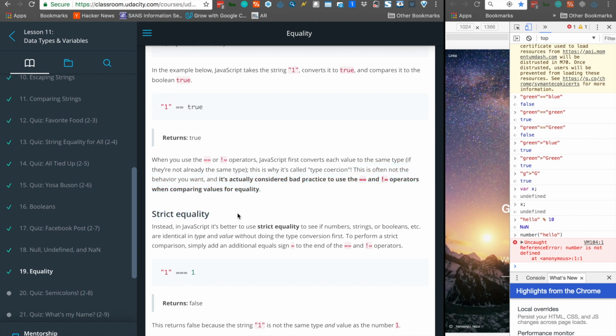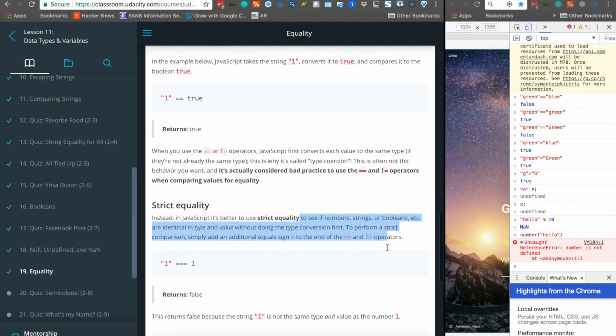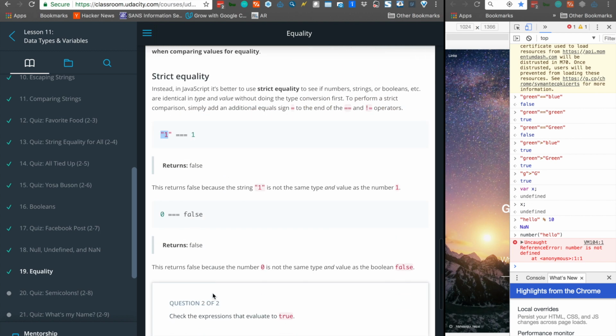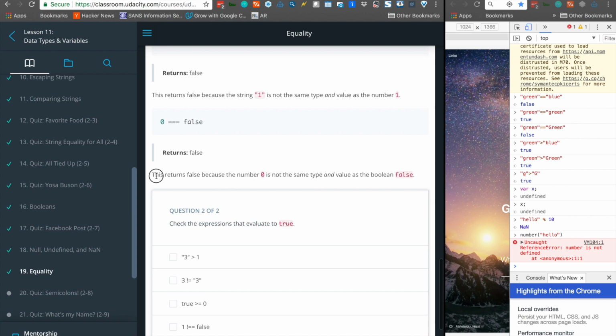Strict equality. Look at that, there are 3 equal signs. Instead, in JavaScript, it's better to use strict equality to see if the numbers, strings, or booleans are identical in type and in value without doing the type conversion first. To perform a strict comparison, simply add an additional equal sign to the operators. Okay, so that returns false. This returns false because the number 0 is not the same type and value as the boolean false. So here, they're not the same type, so it returns false.